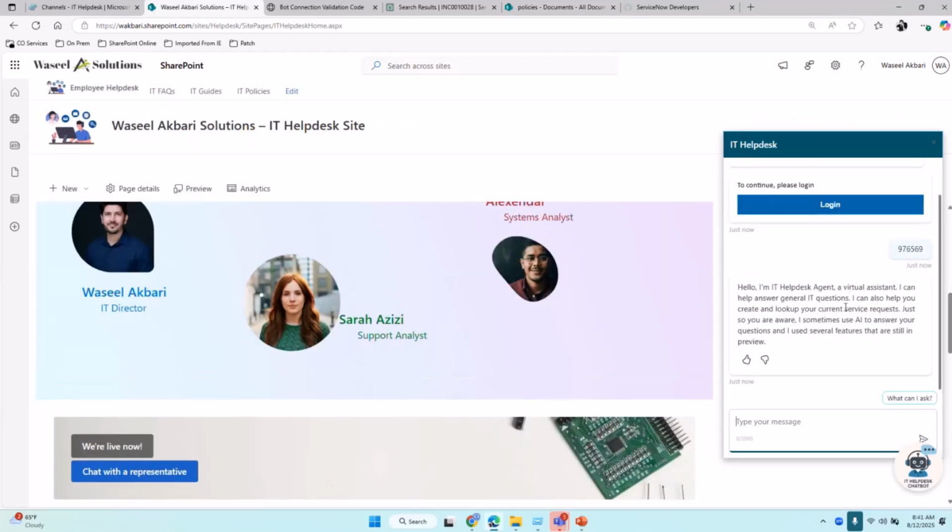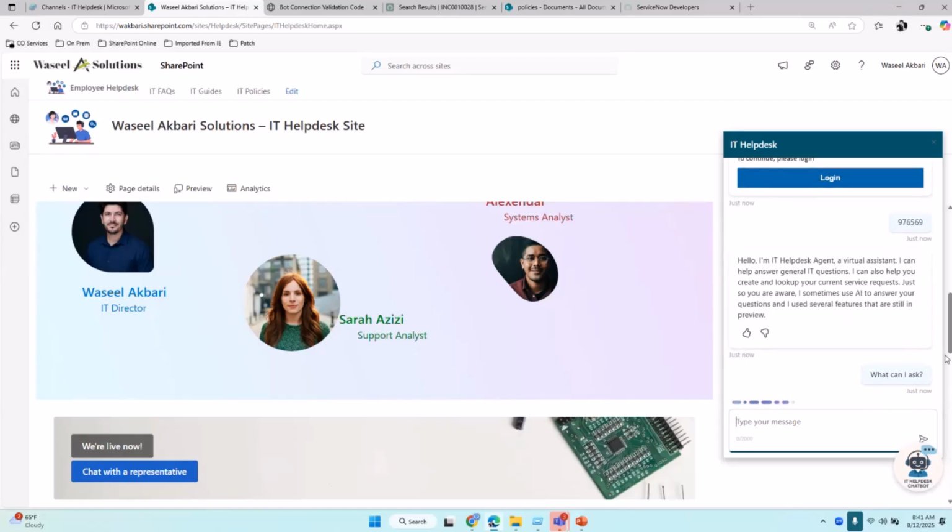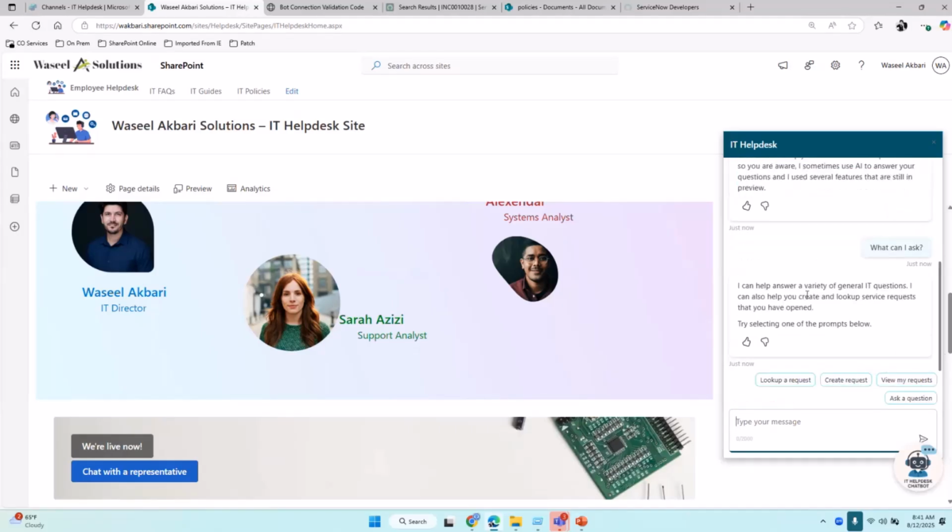And then as you can see, the chat started the greeting, which is all customizable back in Copilot Studio. And it gives me a prompt: what can I ask? So if I click on the prompt, I can help answer a variety of general IT questions. I can also help create and look up service requests that you have opened. So there are other prompts that are already there.